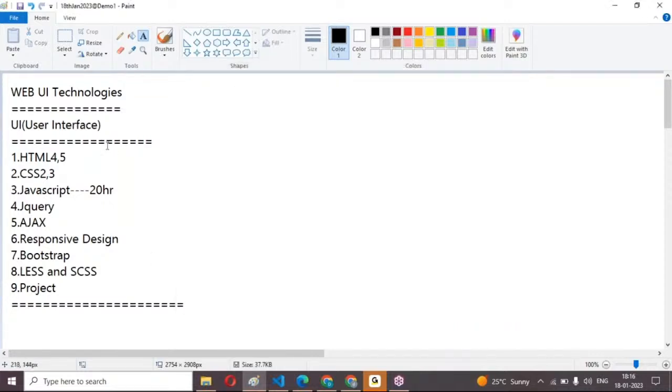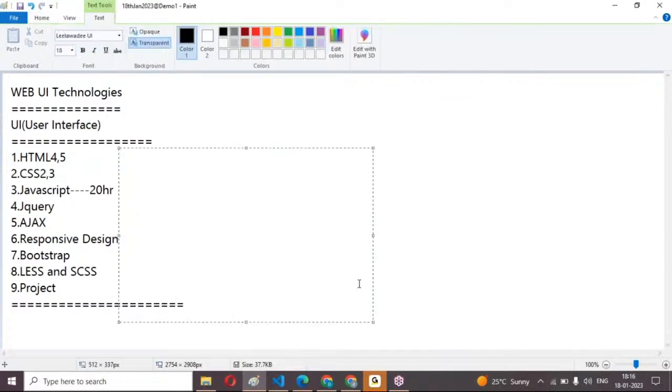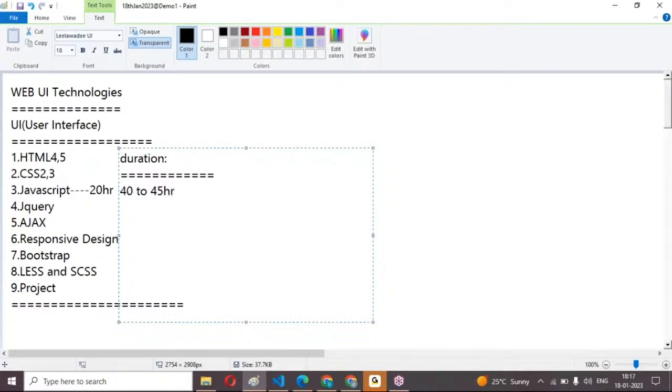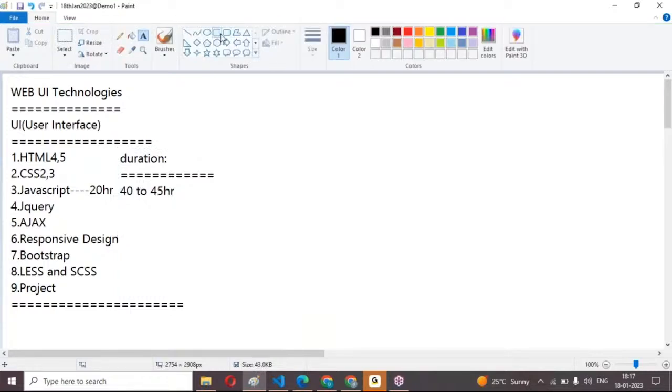Okay. Today is the first session on this UI programming. In the first session, you're going to learn what the UI is, what the use of it is, what the real usage of it is. Like that, you will learn something about it. The duration is 40 to 45 hours of sessions to cover all these topics.